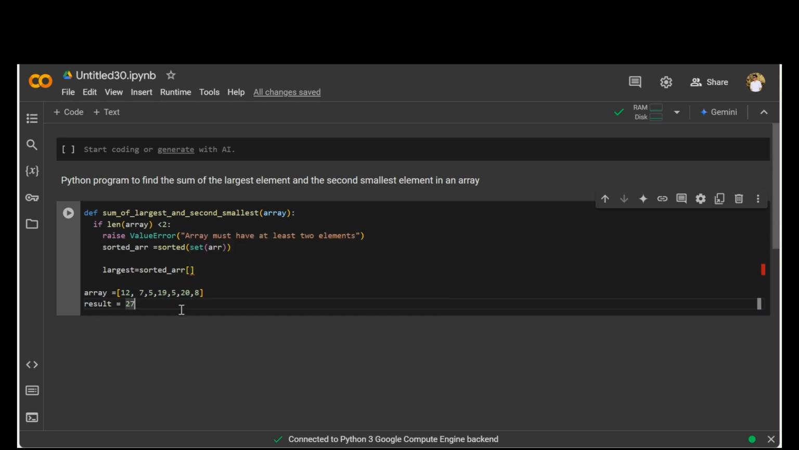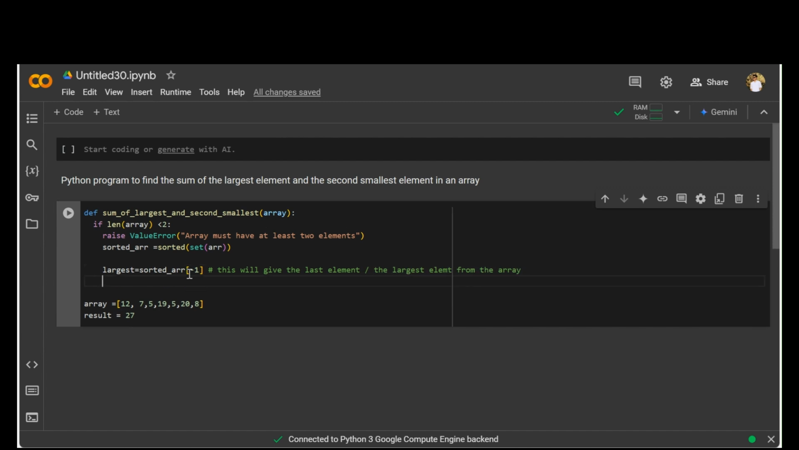And how to get the last element? We can use the indexing -1. So -1 basically gives us the last element of an array. So this will give the last element, or the largest element, from the array.